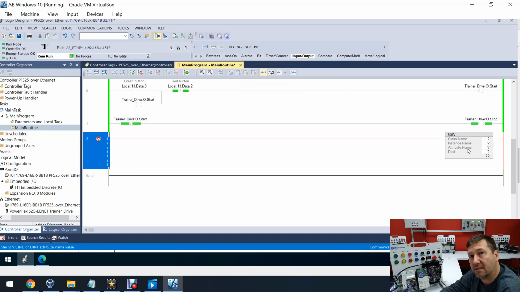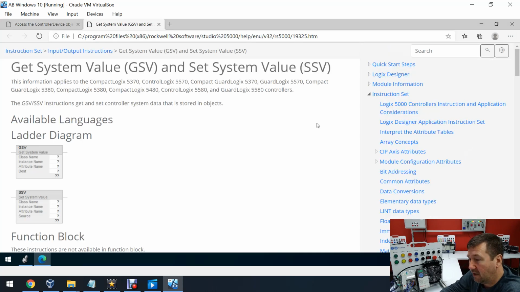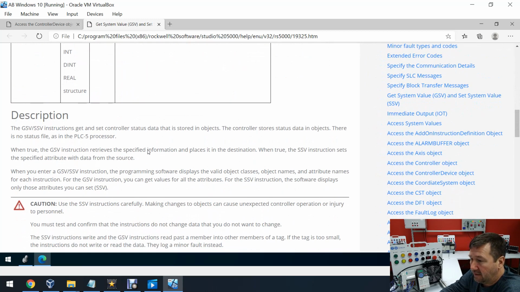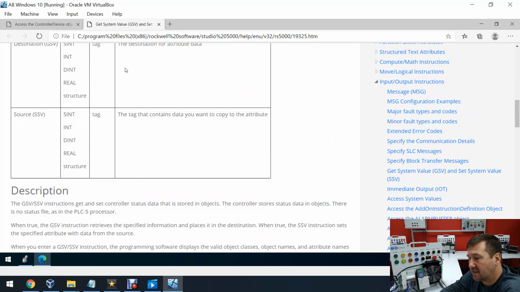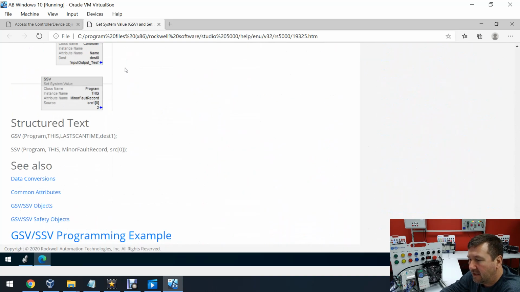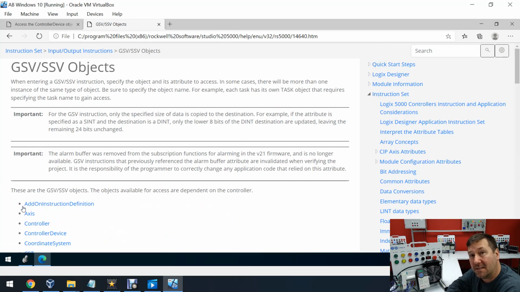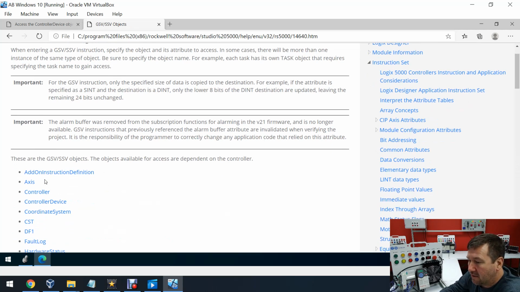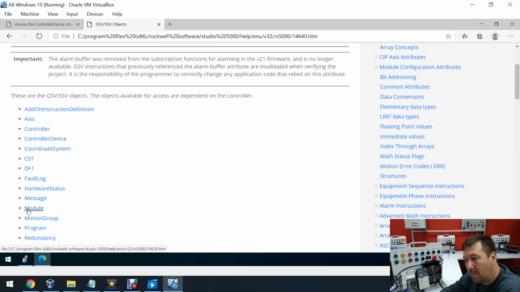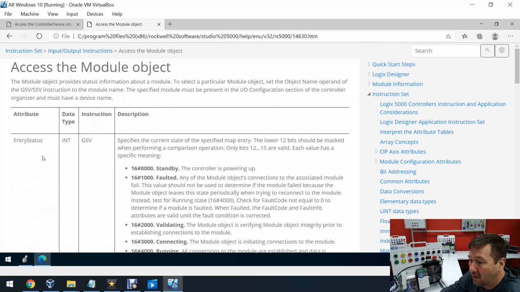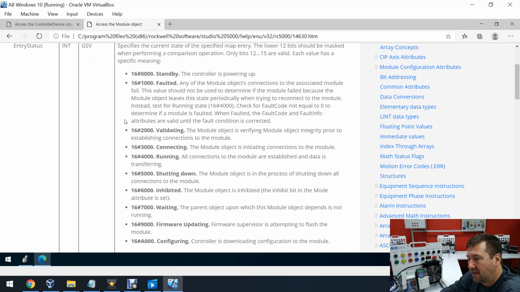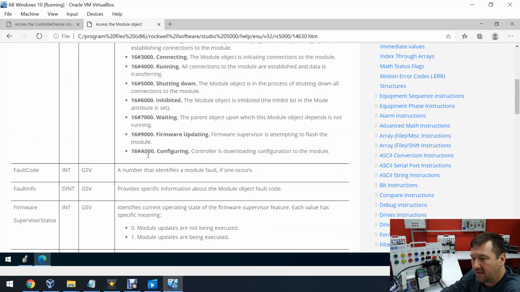Now that can be really intimidating, but if we highlight this instruction and hit F1, we're going to get some great help on it. If we scroll down, we're going to get some indication of what these things are. But if we scroll all the way down, then we're going to see GSV/SSV objects. And that's going to tell us what all these options are. We are going to be looking this time at Module, and we're actually going to look at a lot of these later on. But mainly we have this entry status, and our entry status right here should be running, or 4000. And that's what we're going to use to figure this out.